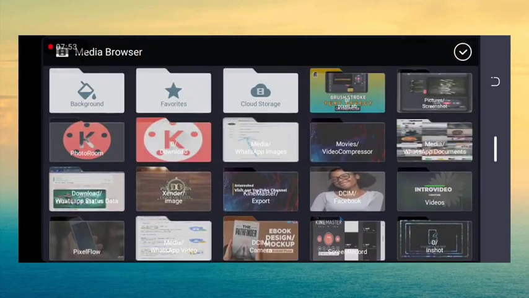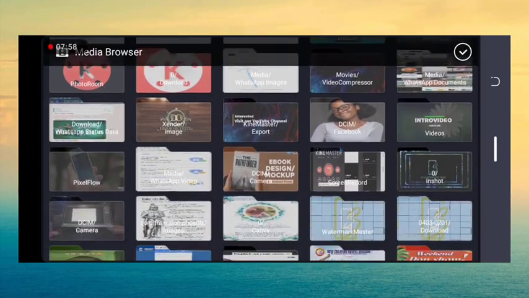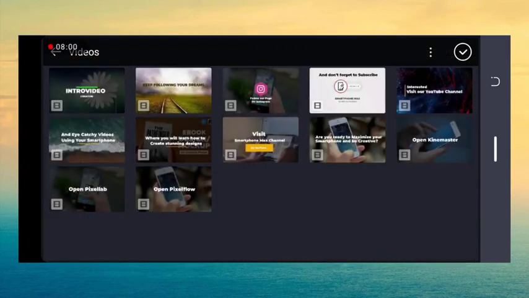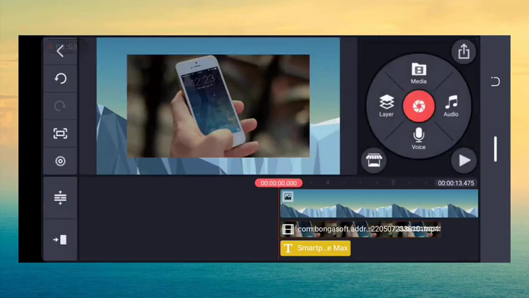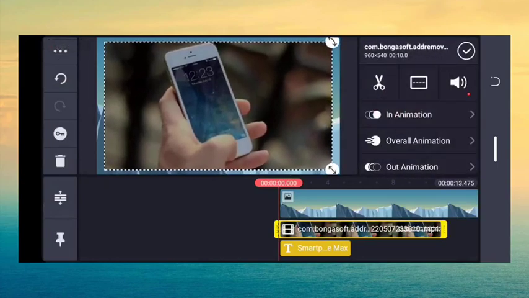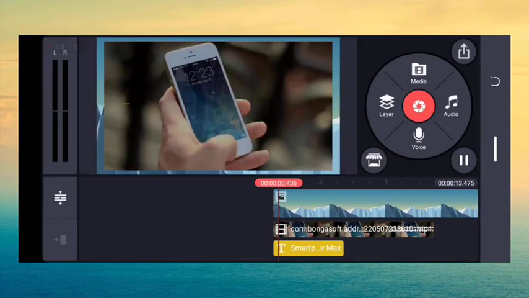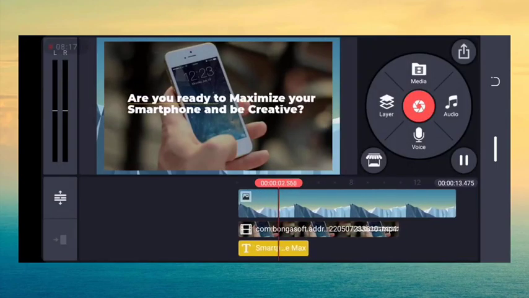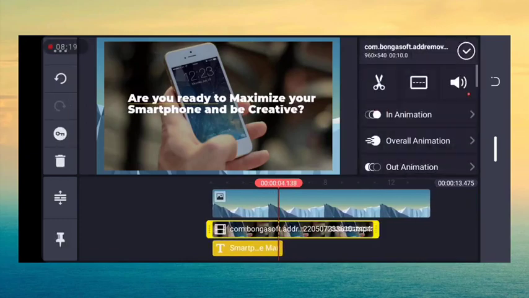Let me take for example, I would love to use something like this. I would love it to be on this background like this. So let's play this and see. Can you see?